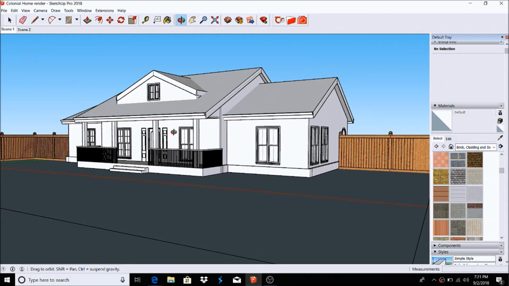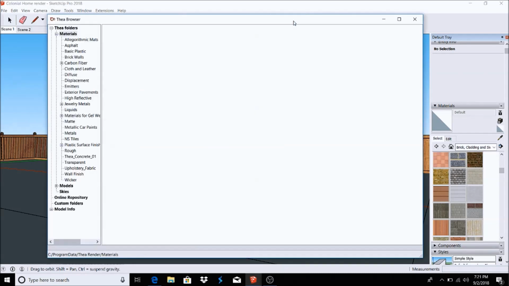I just did a video explaining how to get started with Thea Render 2.0. I kind of want to show how I gathered materials for my materials folder.